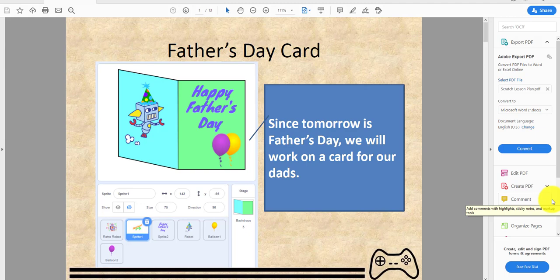Today we'll be making a Father's Day card because tomorrow is Father's Day. It doesn't have to say Father's Day on it. It could be for a birthday card, I guess. So that's how it looks.